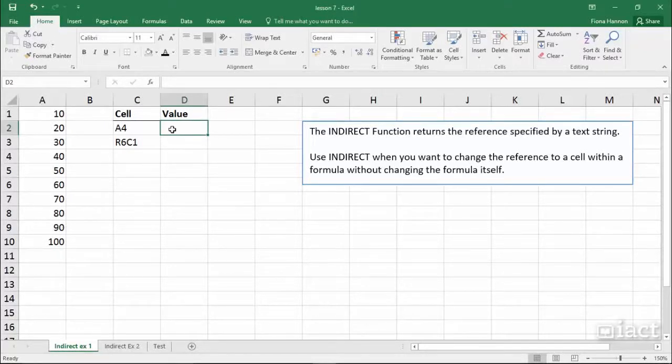The INDIRECT function. The INDIRECT function returns the reference specified by a text string. So, for example, if I ask this cell to equal the cell reference A4, it will go and find the value that's in A4 and put the value into the cell that I put the formula.